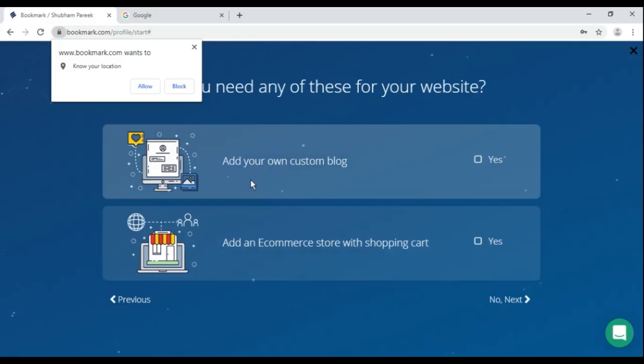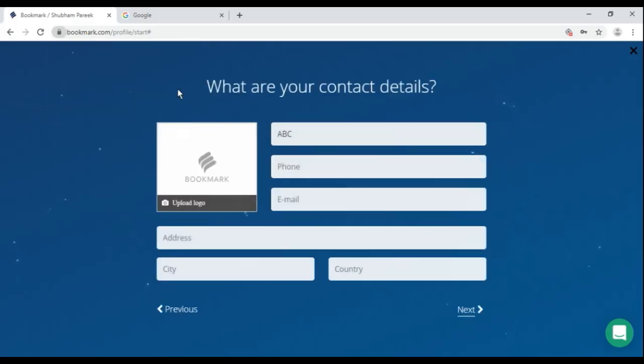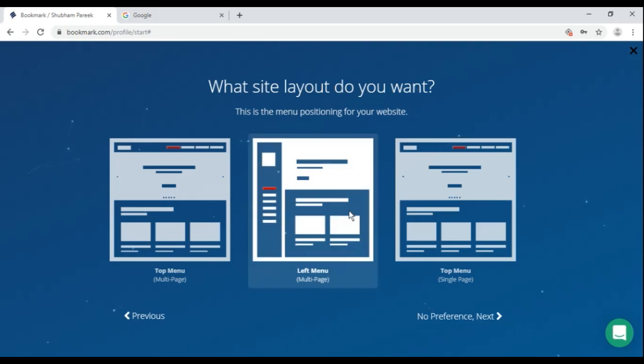Okay, it says add your own custom blog or e-commerce store with shopping cart. Click on no, next. Now here it will ask for your contact details because it will show this information on the contact us page of your website. Okay, so for now I will leave all this blank and click on next. Right, now it's asking for the menu positioning for your website. So let's go with this.